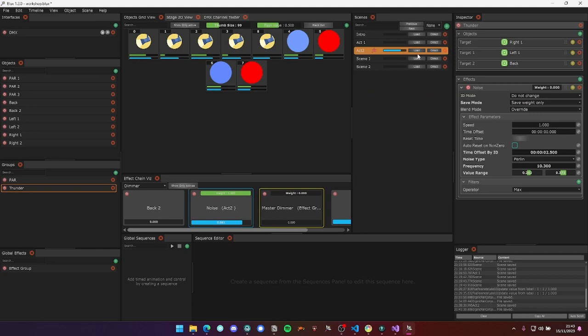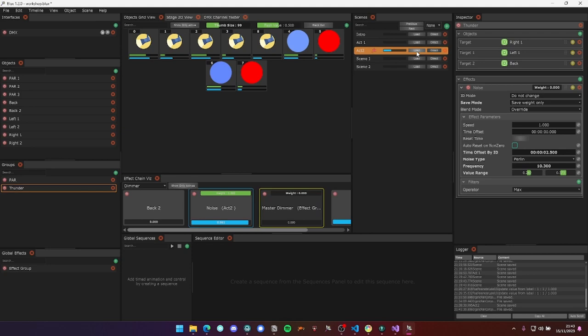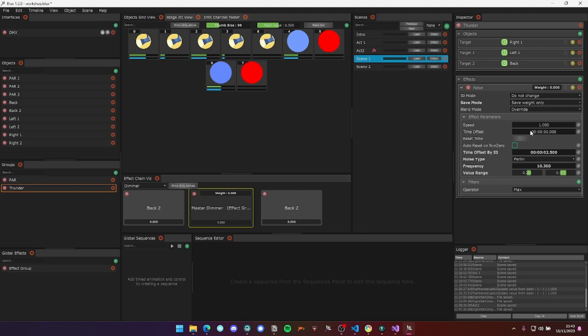So by default, there will be a weight at zero on all of them, which is what they should do, because I don't want this to be affected. So my scenes always look like what they looked like when I created them. And because I create a new effect later, I don't want it to be animated inside all of this. And this is because the save mode is on save weight only.